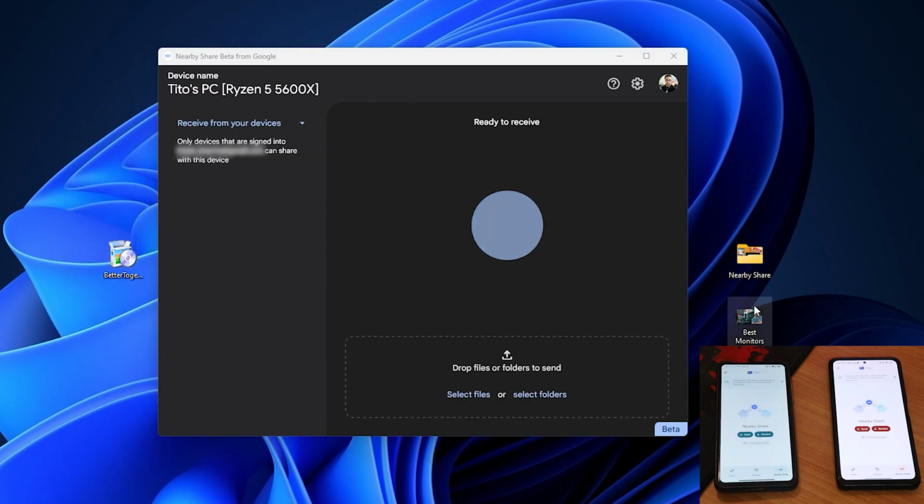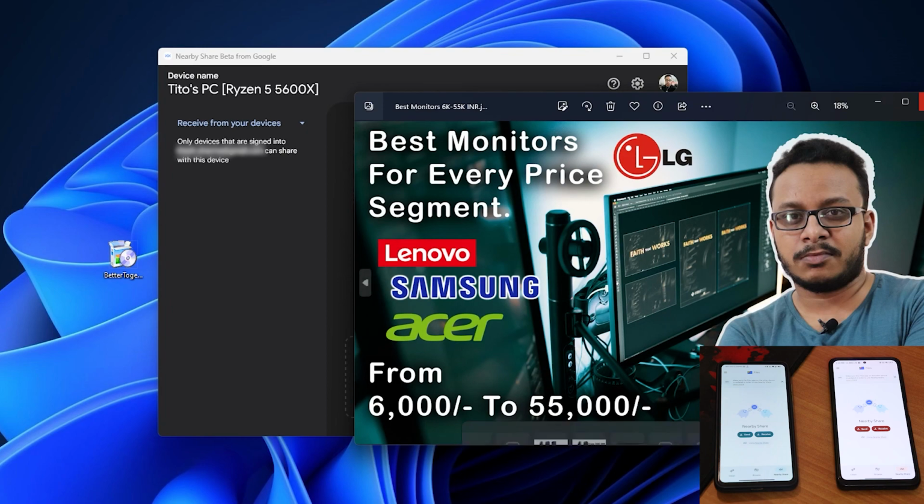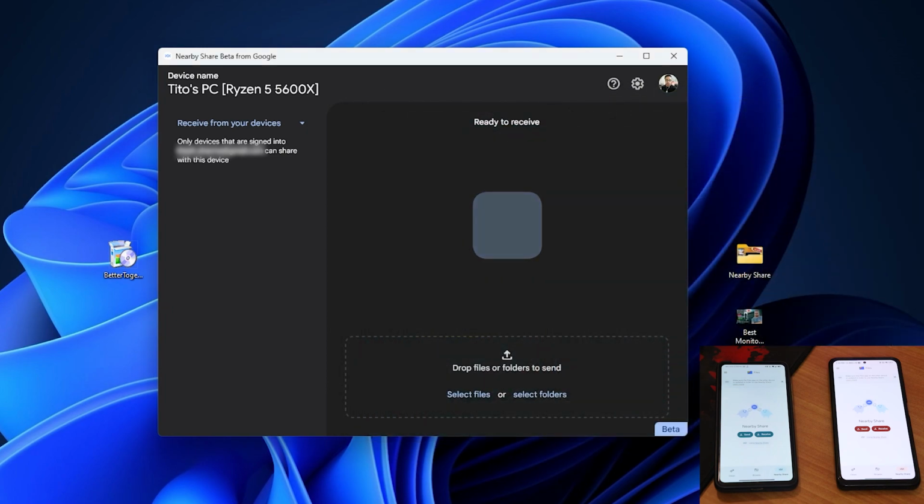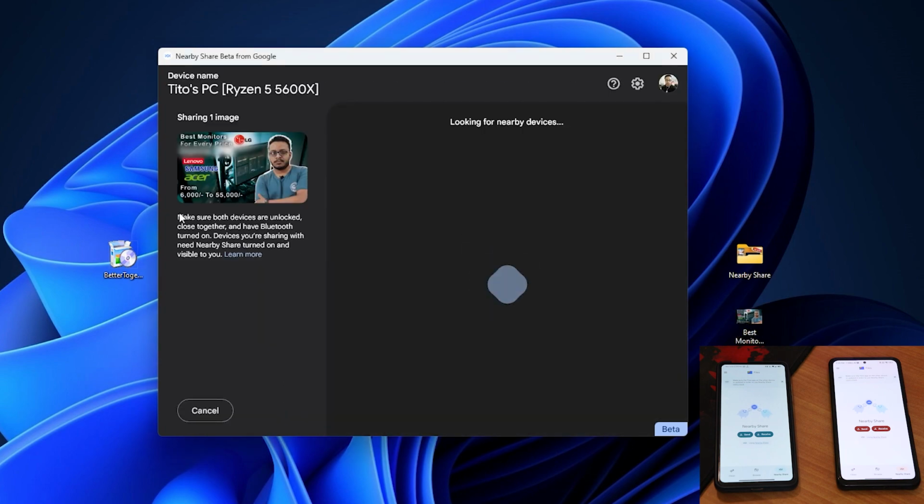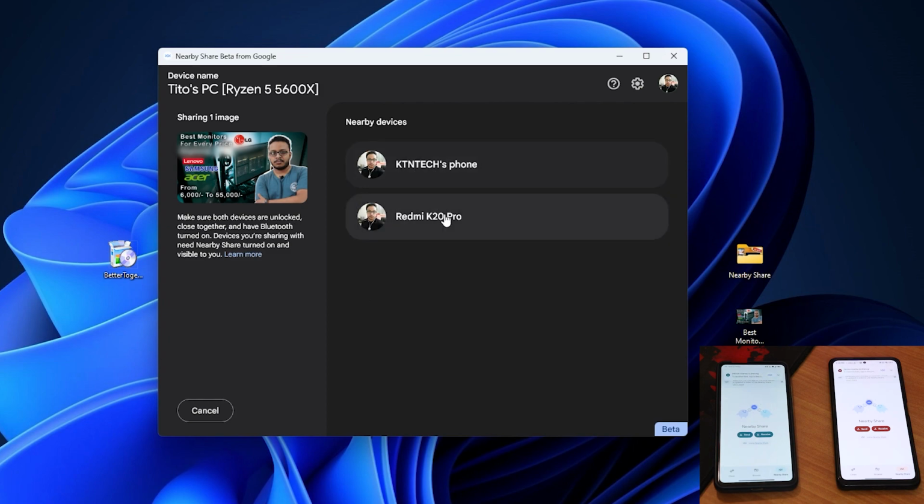Now let's assume I'm going to send this thumbnail that I made to a phone, the Redmi K20 Pro or Note 10 Pro. All I have to do is grab this file and drop it over here. It will say to make sure both of the devices are unlocked. Here it will show you which phone you want to send it to. Let's say I'm sending it to the K20 Pro. I select it and choose connecting, and as you can see, the file is already there.